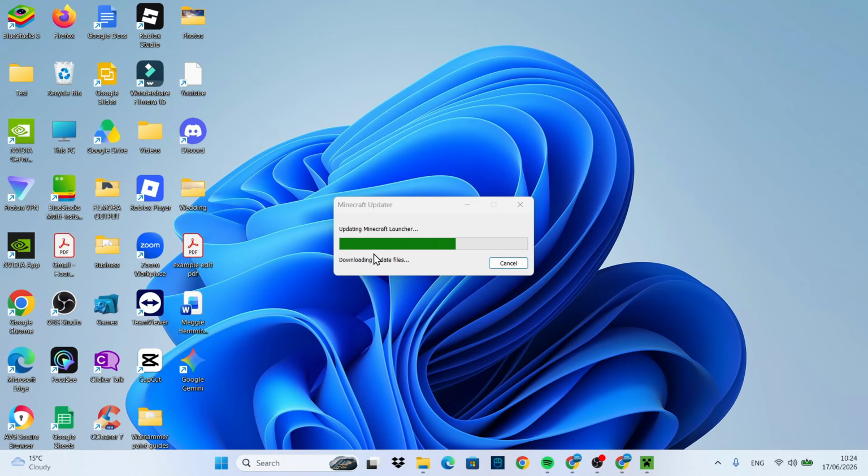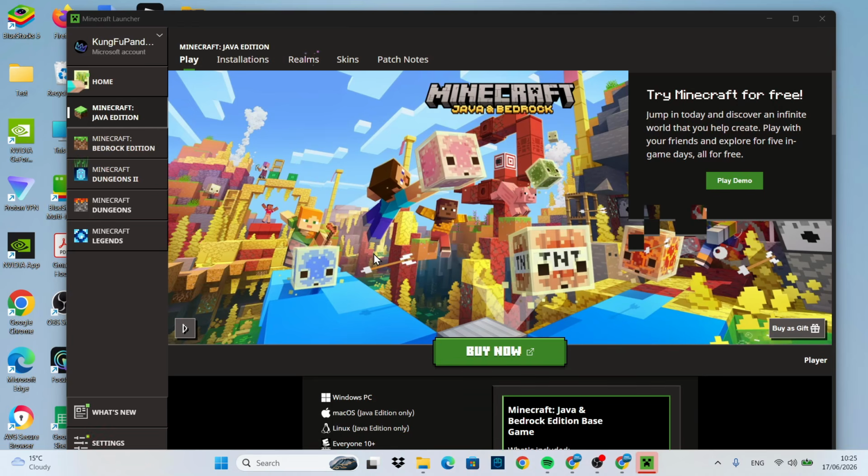Once it's finished installing, it's going to install some updates as well, so just give it a minute or two to run through and fully install. And once that's done, it's going to ask you to log in with your Microsoft account. So you want to log in with your account, and once you've done that, it's going to open up the Minecraft launcher. Just to note, you do need to play with a Microsoft account that you've not previously used to play Minecraft, so you might need to create a new account.